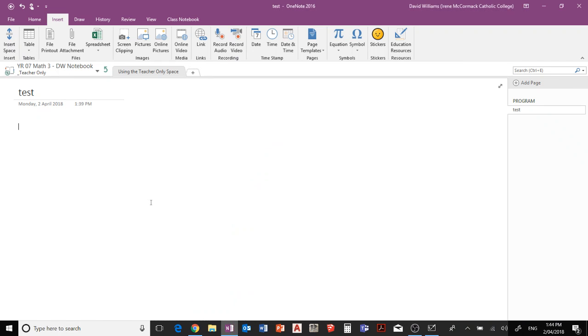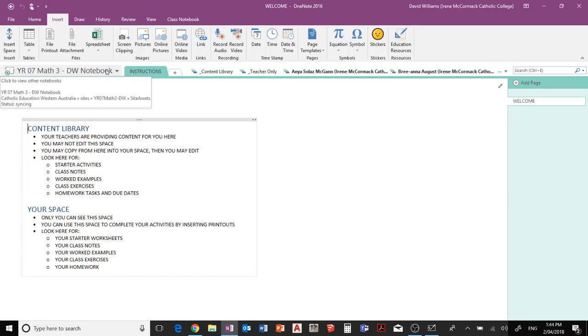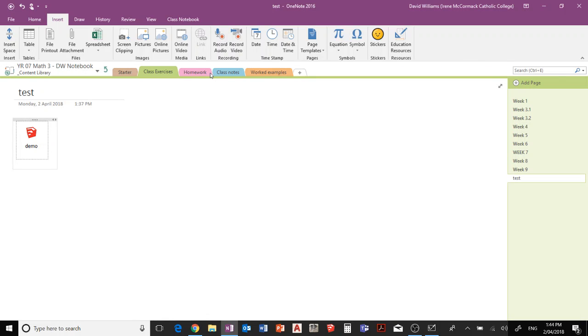Okay, so with your laptop open, I want you to open up the Class OneNote. So looking at the screen, you'll see on the Class OneNote, under the content library for class exercises under test. That's the file that we're going to be working with today.